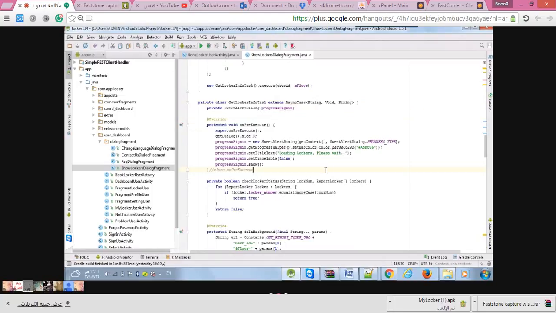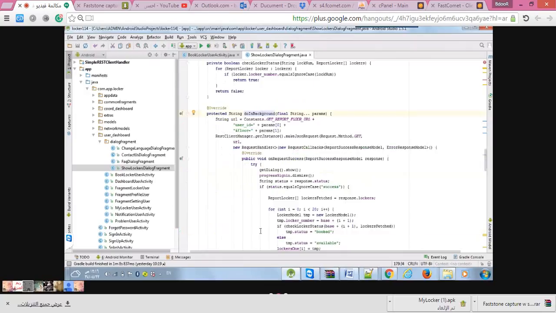Then it will call this doInBackground method. In background, create a URL from the parameters we received. Parameters are floor ID or user ID and floor number: floor 1, floor 2, floor 3. This web service will return all the lockers booked inside that database.